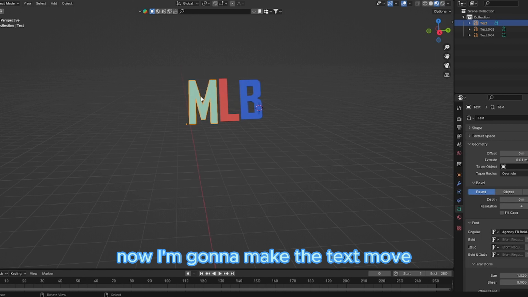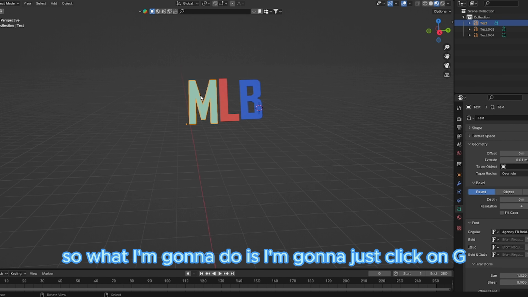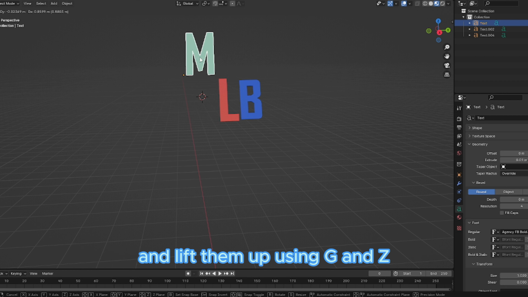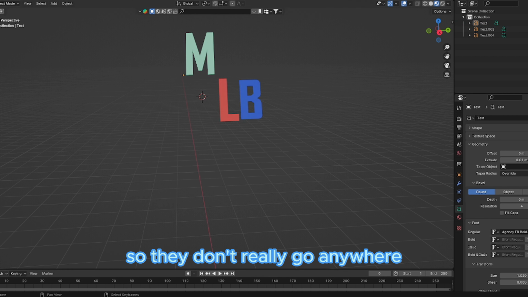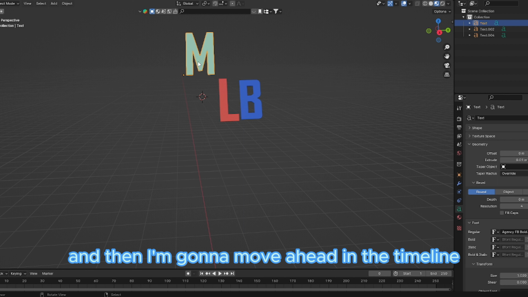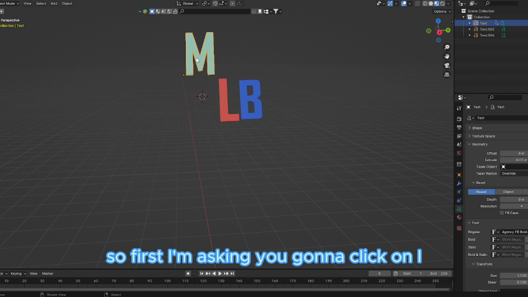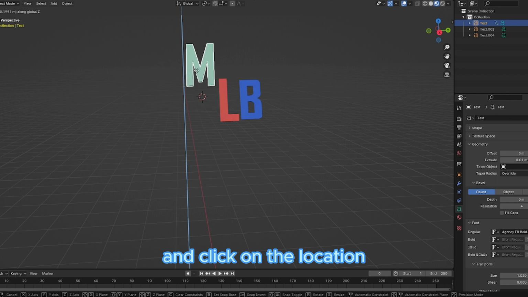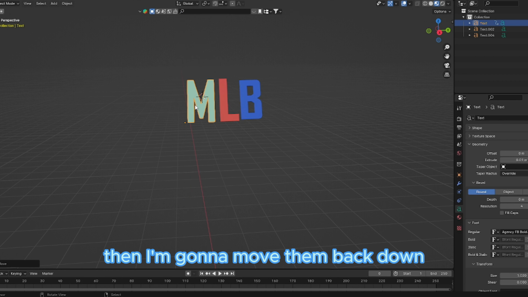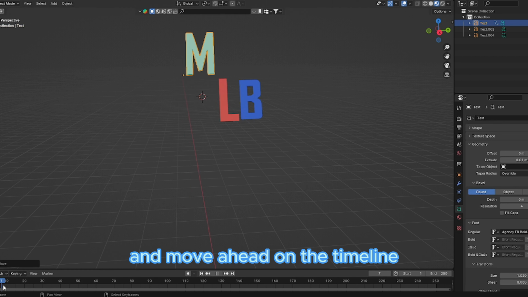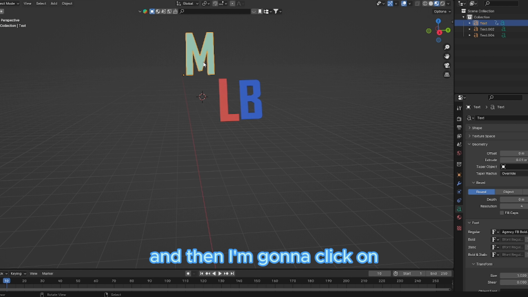Now I'm going to make the texts move. So what I'm going to do is click on G and lift them up using G and Z, so they don't really go anywhere. And then I'm going to move ahead in the timeline. So first I'm actually going to click on I and click on the location. Then I'm going to move them back down and move ahead on the timeline.